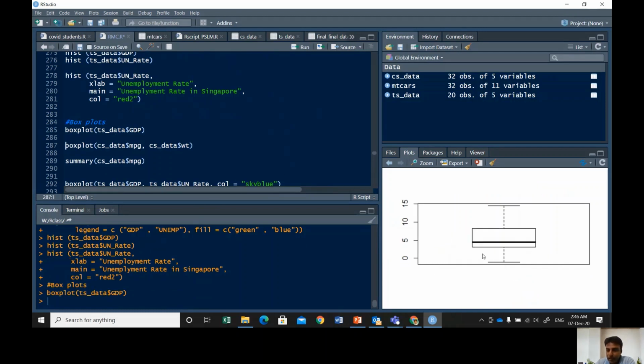So see, I can see the range of the GDP starts from lower than 0 and the maximum goes below 15, and somewhere around 4 point something or around 5 is the mean of the GDP.